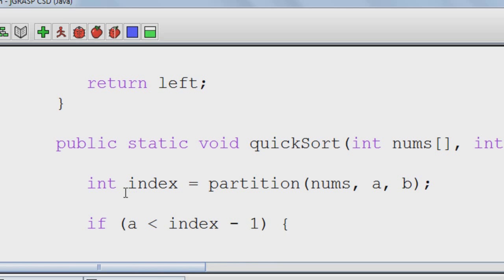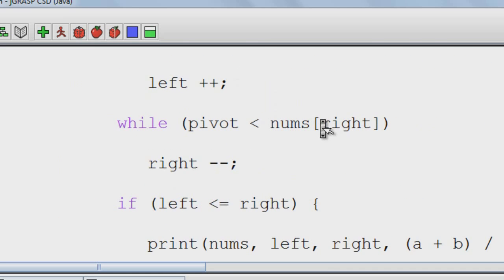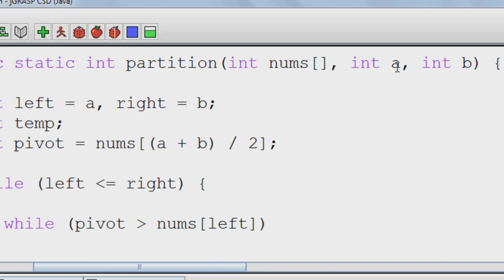So this integer number identifies the starting point for the next sorting. So that will be discussed in detail later. First, we're going to the partition method, which has the same parameters as the QuickSort method. So going up, now we will want to change the A and B to identify which index is switched with what.